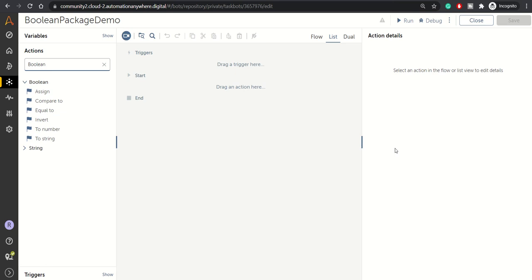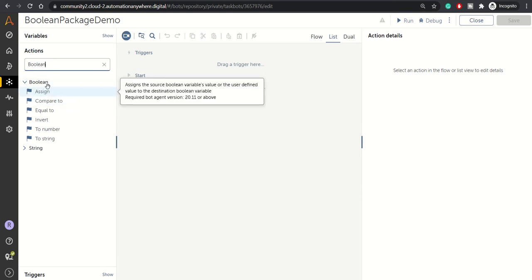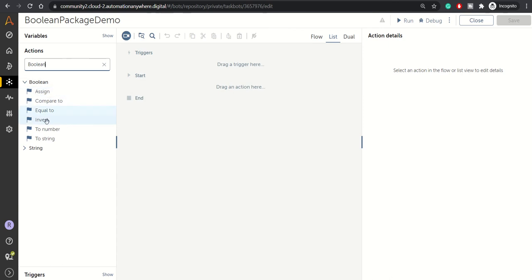Welcome guys to another session of Automation 360, and in today's session we'll be looking at the Boolean package. I have just typed in Boolean in the action palette, and we got the actions available inside a Boolean package. So let's get started with this.